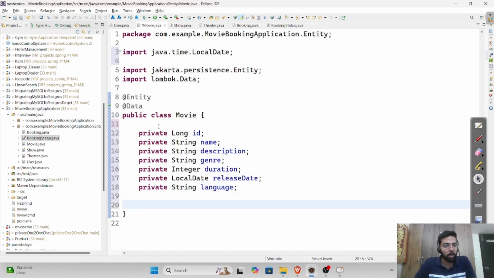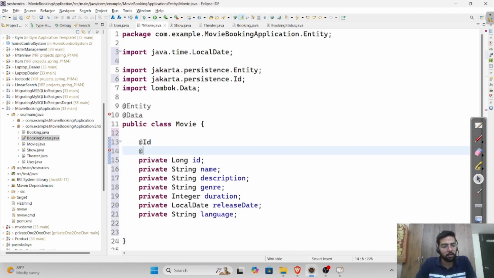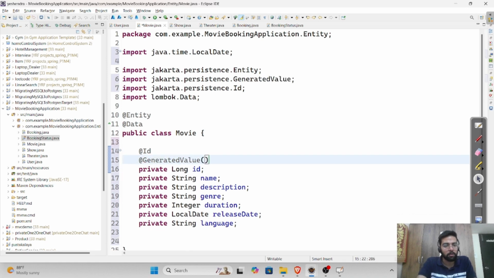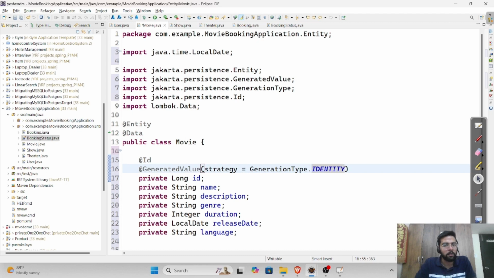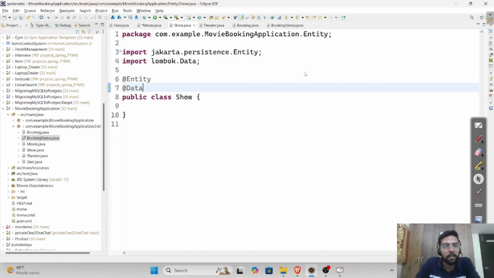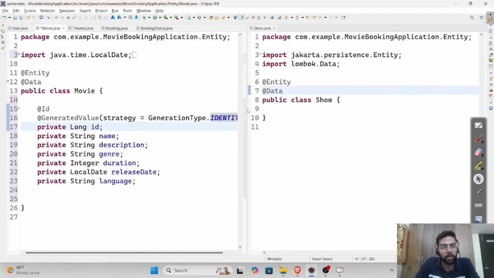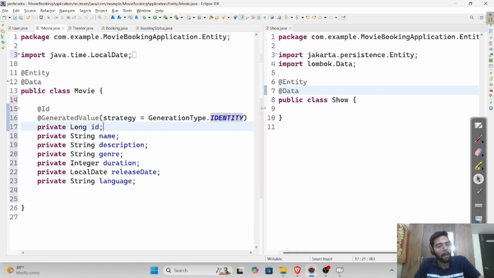Okay, now the next is mapping. Let me first add generated value, strategy, let's keep the identity. Now where is my show entity? Here. Let me put them side by side. You can see we need to map the movie with the show.